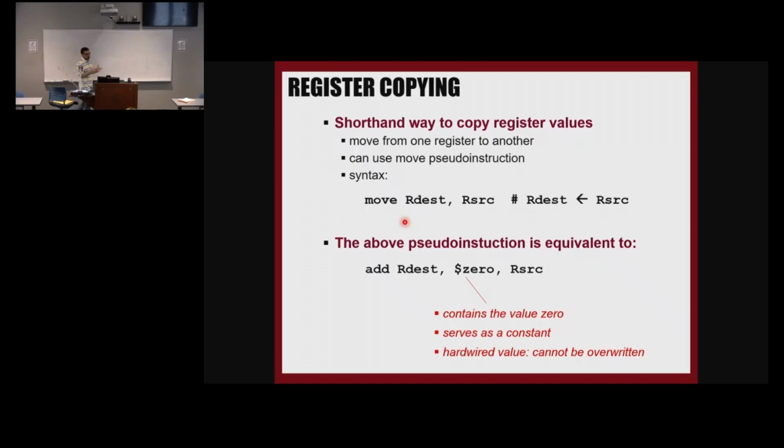You can use it for other reasons too, but one of the important reasons that we use register 0 for is pseudo instructions. So we have add 0 register source and we put the result in a destination, right? This is a basic instruction. This is not a pseudo instruction.